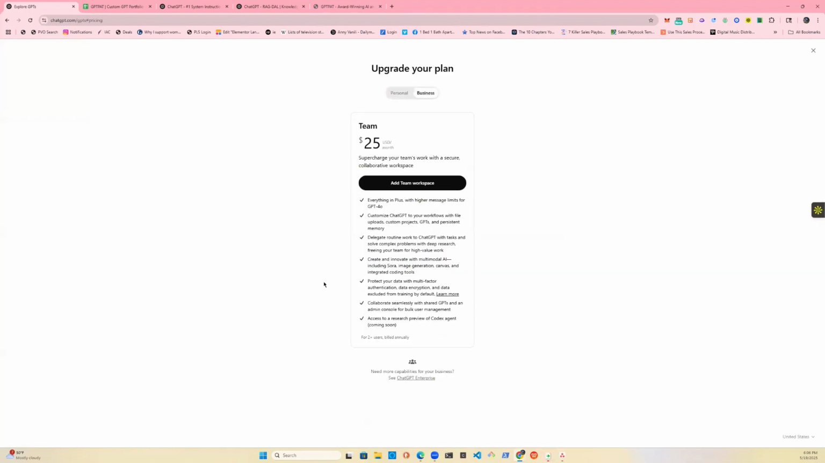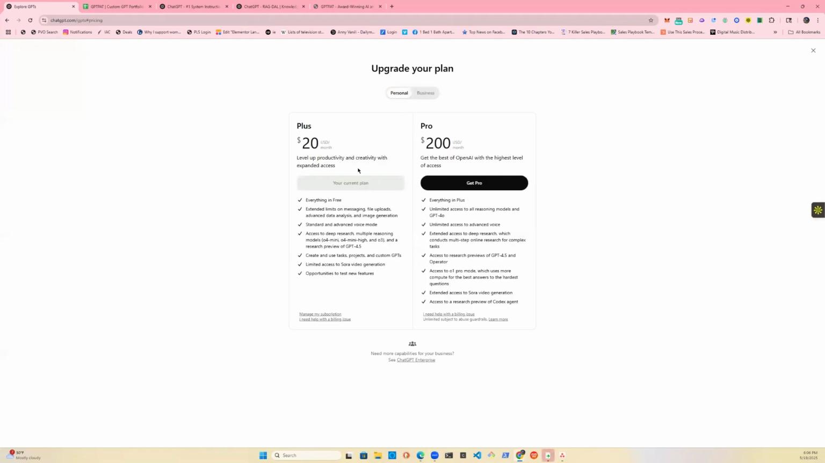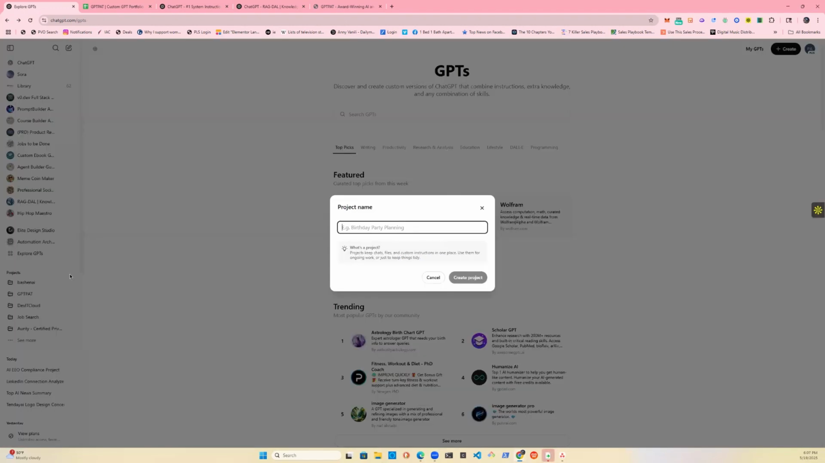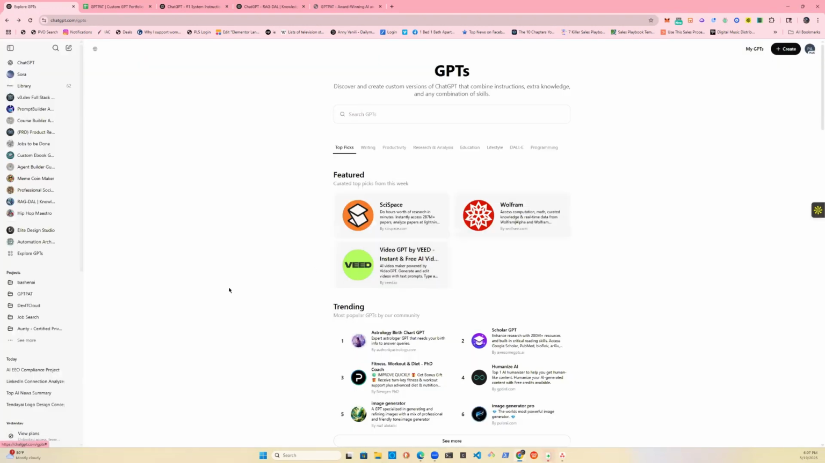To find your plan, you can just go here and go personal and get a Plus plan. The Pro plan gives you a lot more tooling, but Plus is good for now for the GPT builder. And it's definitely worth it. You could also have projects and organize your work into different projects so that everything's a bit organized. So that's the GPT Plus plan.